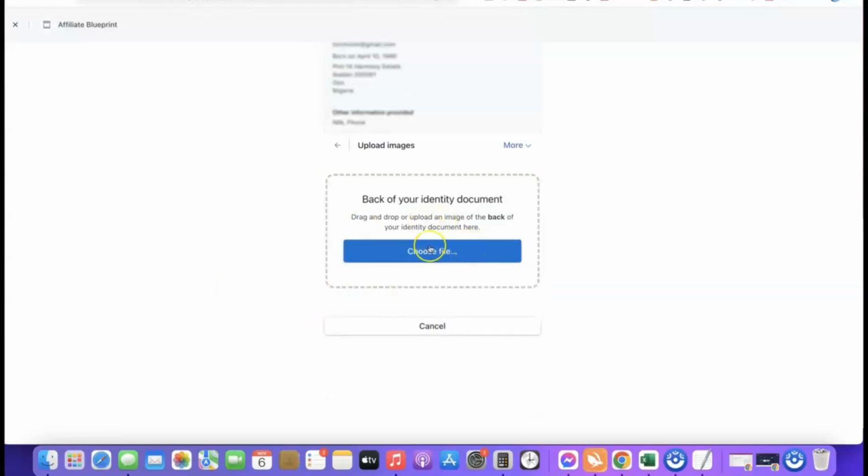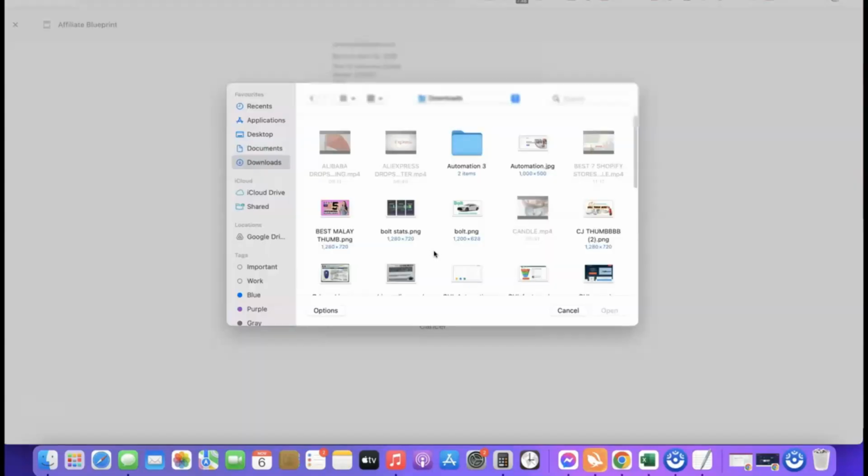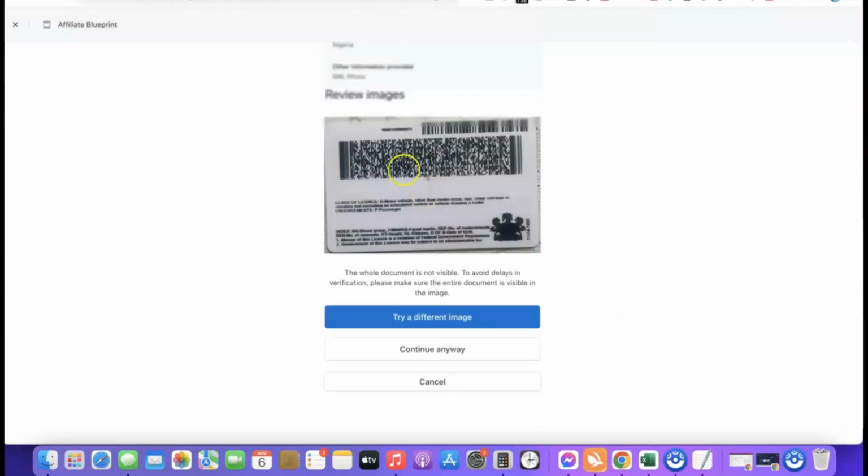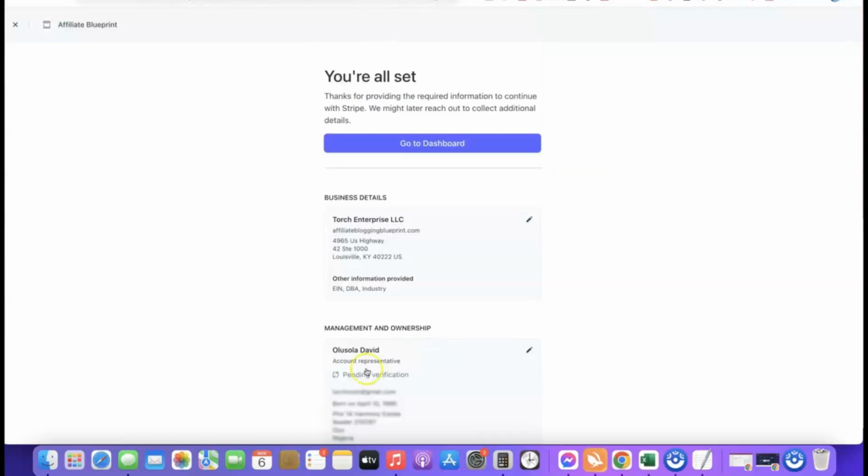Here they asked me to upload the back of my driver's license. So I'm going to click on choose file again, and I'm going to choose the back of my driver's license. I'm going to click on open. Once it's clear, all you simply need to do is click on continue. All right, as you can see, it says you're all set. Thanks for providing your required information to continue with Stripe. We might later reach out to collect additional details from you.